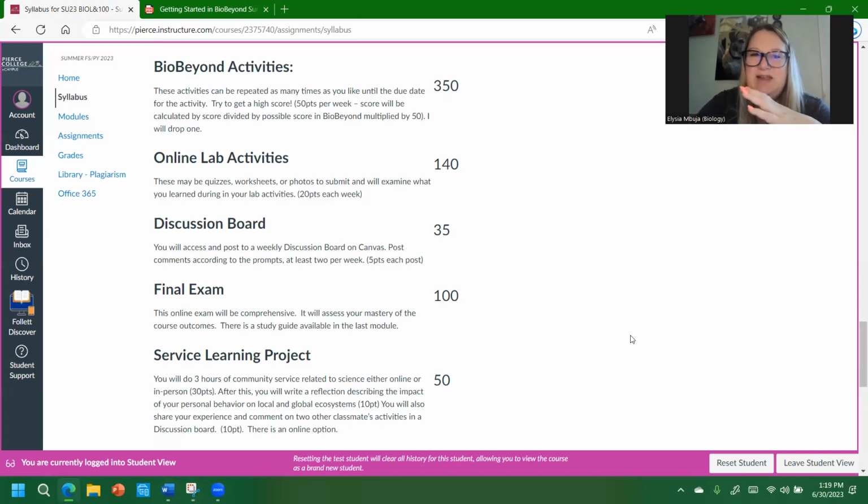You might be submitting a worksheet, a quiz, a photo of what you did, that sort of thing. So those are all already in your assignments. And then each week you also have a discussion board that's due. The discussion board is there because not all of the course outcomes are covered in the Bio Beyond activities. And so we have a few other terminology or other things that I want to make sure that you are exposed to and learn about, based on what you're supposed to learn about.